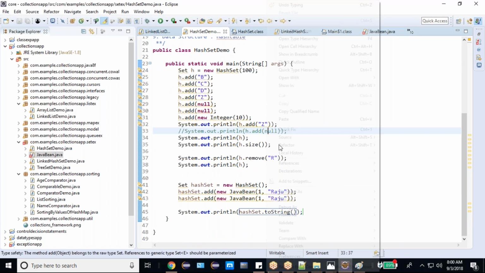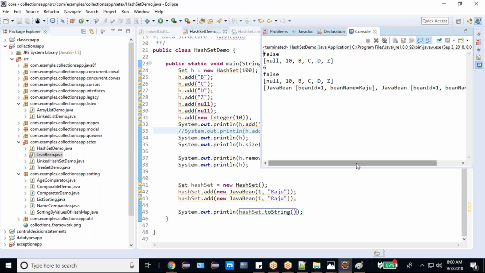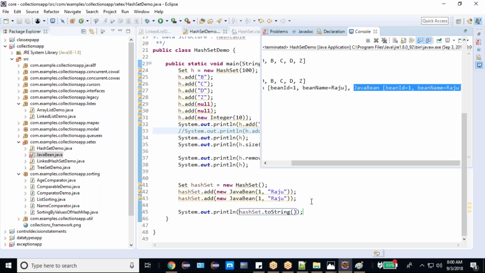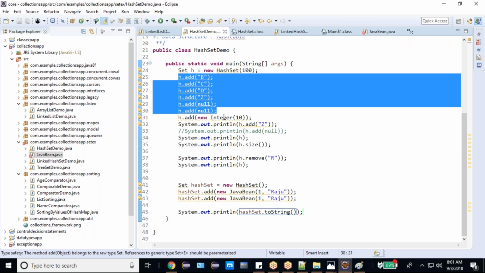Let's see. So what should our output be? Our output should be only one value, right? But you are seeing two things, right? Duplicate. It should consider only a single object, right? Why is it giving this? Why is it not giving this for strings, integers, and other things?